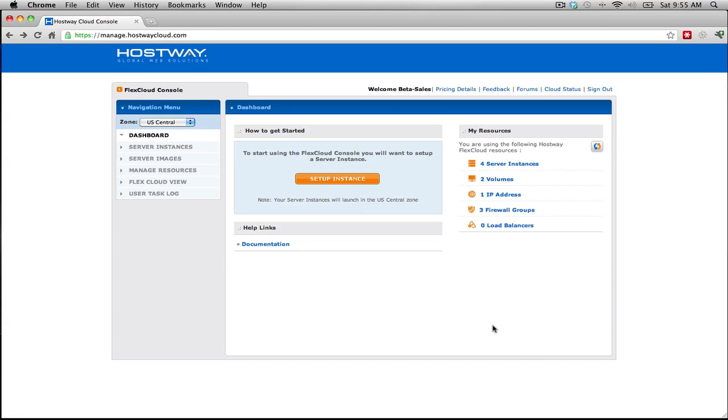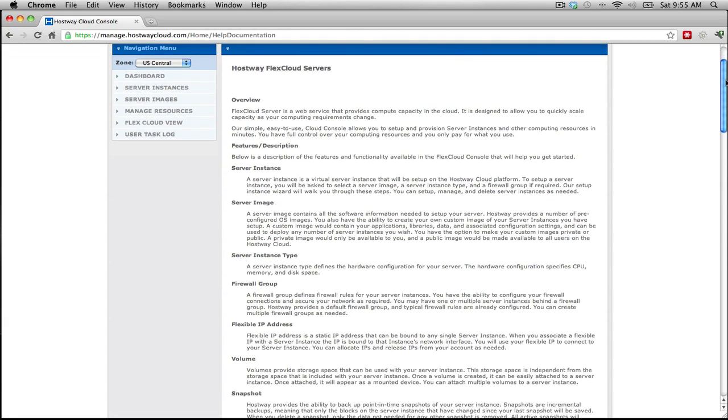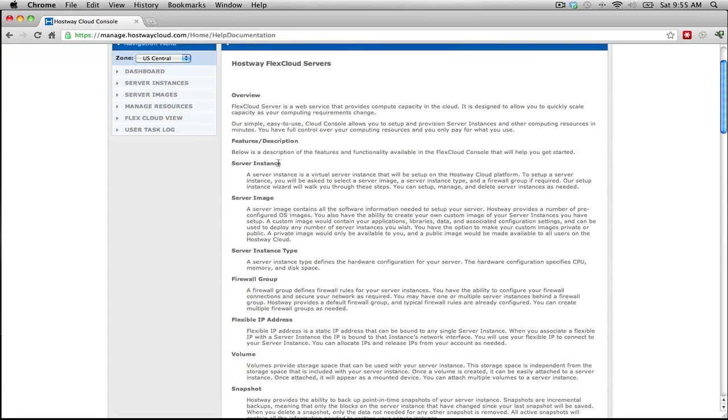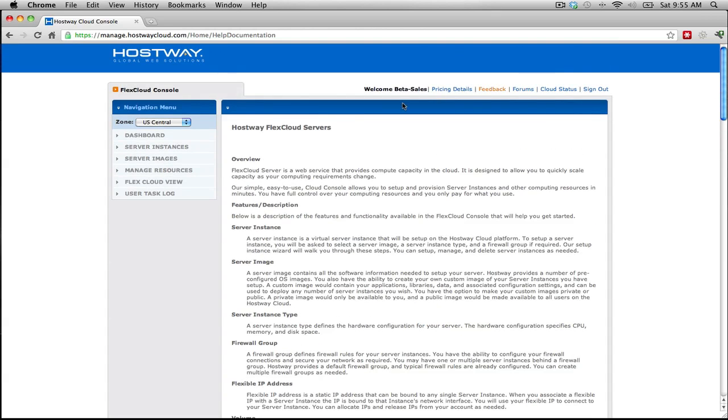A good place to start if you're new to FlexCloud servers is this documentation link right here. And what that does is explain some of our naming in a bit more detail. What a server instance means, server image, instance group, firewall group, etc. Great place to start right there.